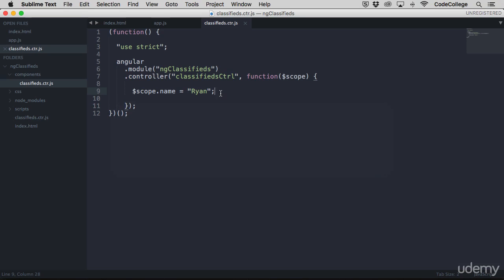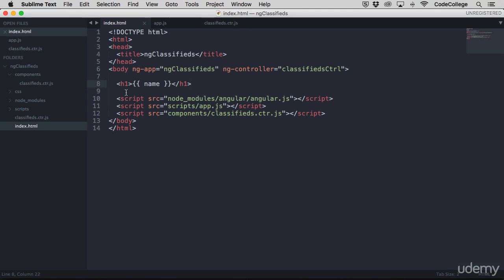So once again, scope is this special object that's available to us in our controllers, and it's the glue between our controller and our view, and it allows us to communicate data back and forth. Another of Angular's features that's associated with the data model is two-way data binding. And so in the next video, we'll take a look at how that works.